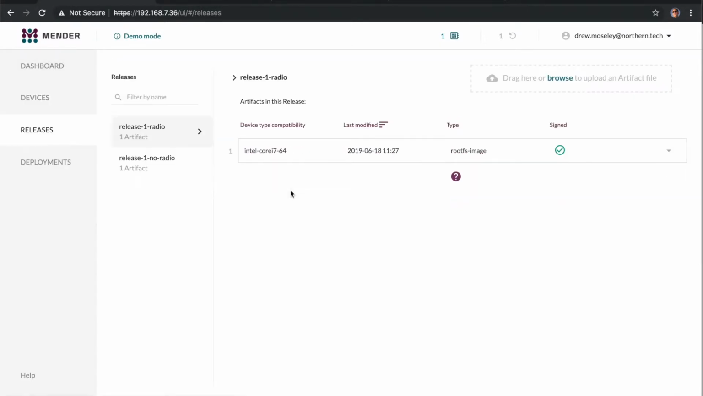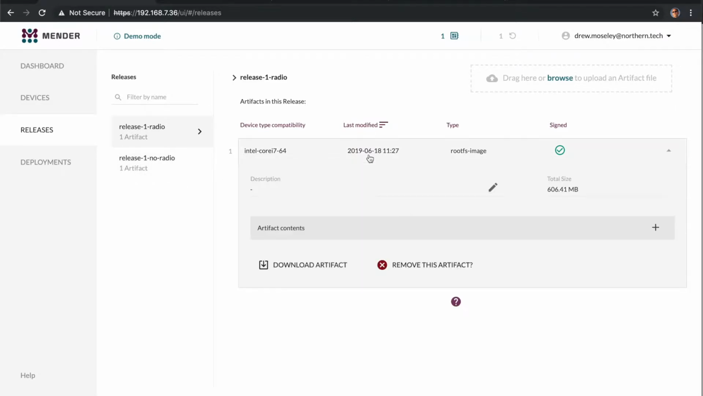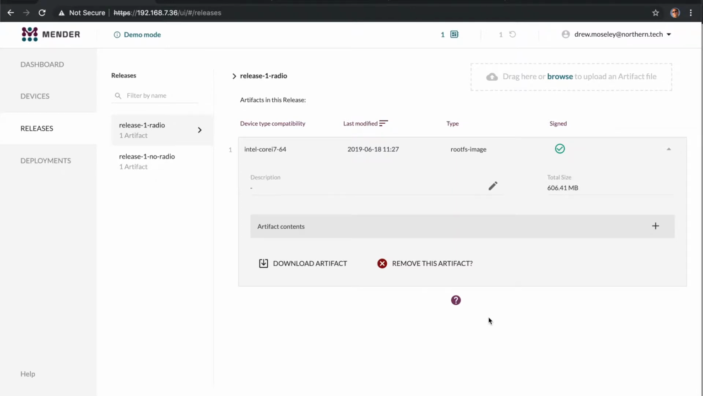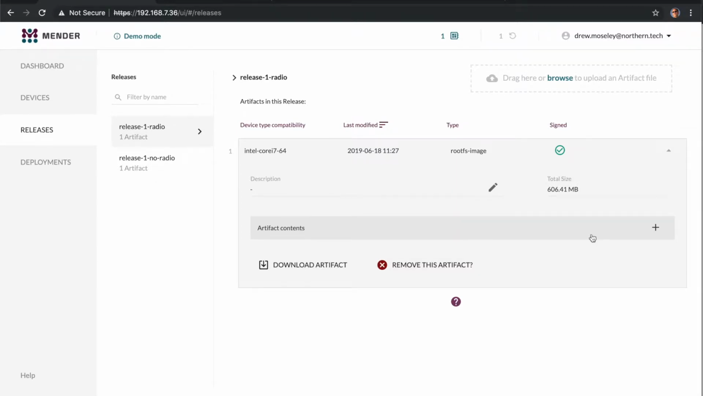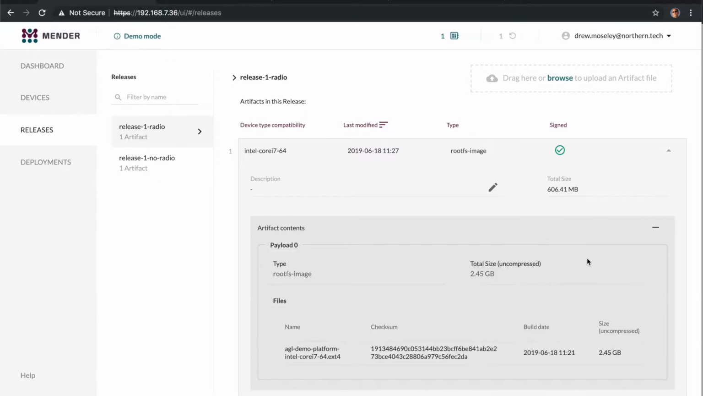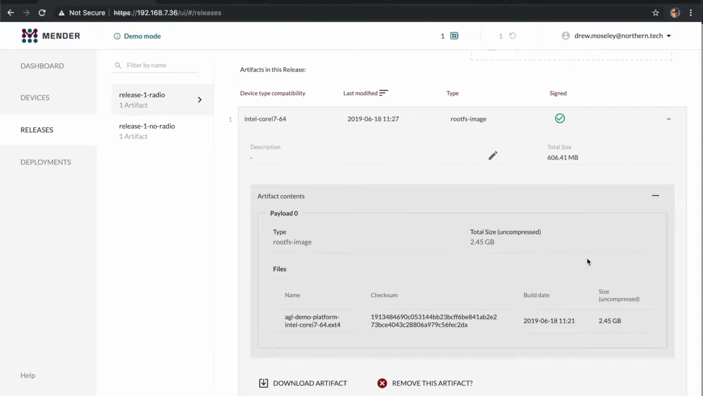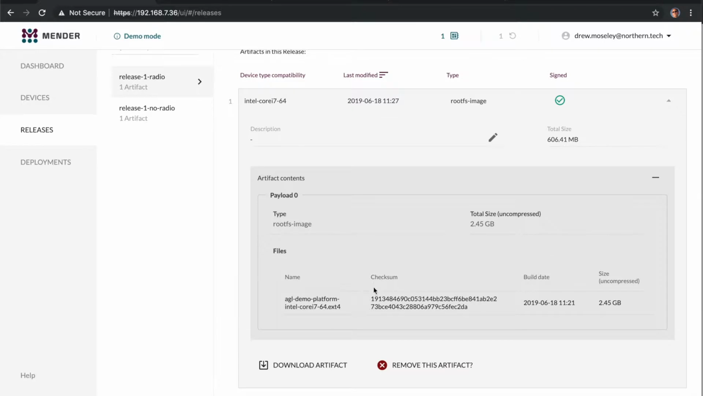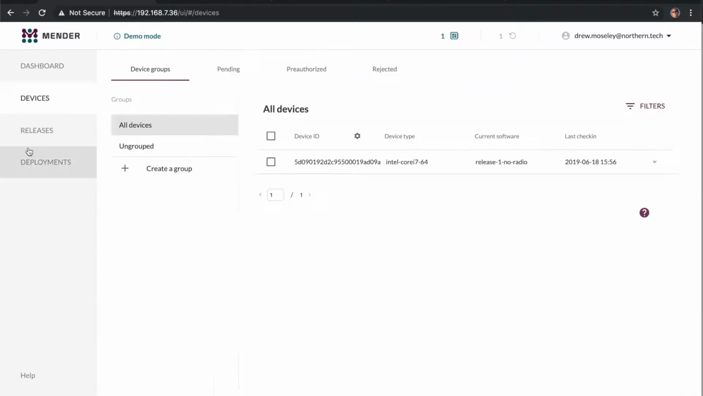On the Releases tab, you can see information about all the versions of software that are available to install on your devices. In this case, we have two versions, one with and one without the radio. Opening up the release details, you can see what kind of image, what kind of artifact you have. In this case, it's a full root file system image update. Drilling down a bit more, you can see some details such as the original file name, the checksum, file size, and other similar generic information.